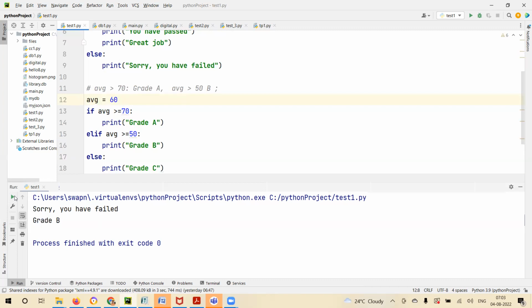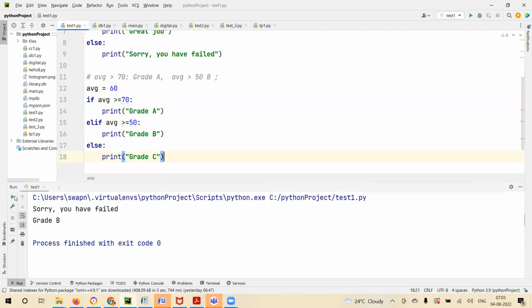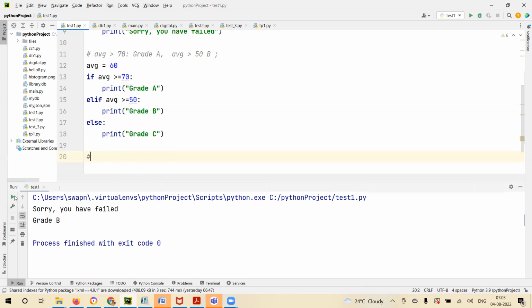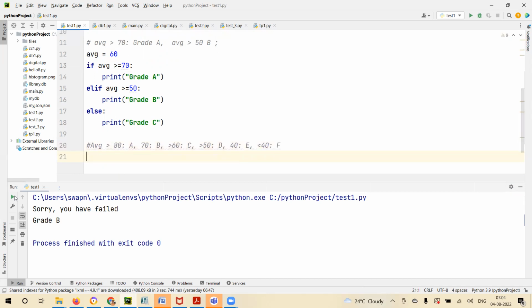Now, write a program. Try this, guys. Similar, but I'll give you more conditions. If average is greater than 80, grade A. More than 70, grade B. More than 60, grade C. More than 50, grade D. More than 40, grade E. And less than 40, grade F. Okay, do it fast.